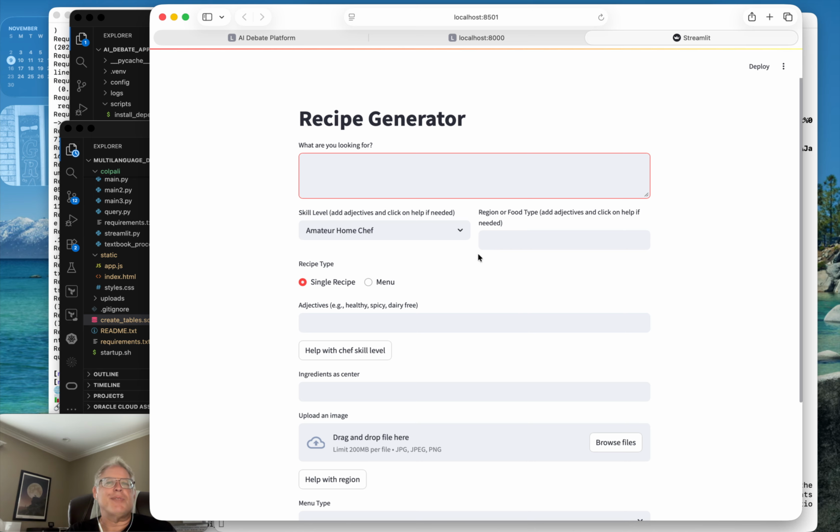That would be nice because then if a person's using this a lot, they may have the same type of adjectives. Like they might be gluten free, dairy free, egg free, healthy, sweet, for example.